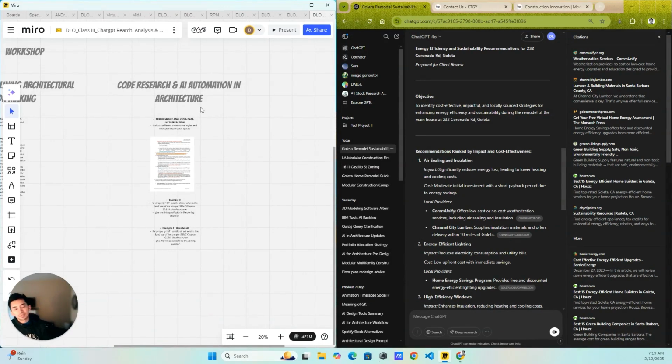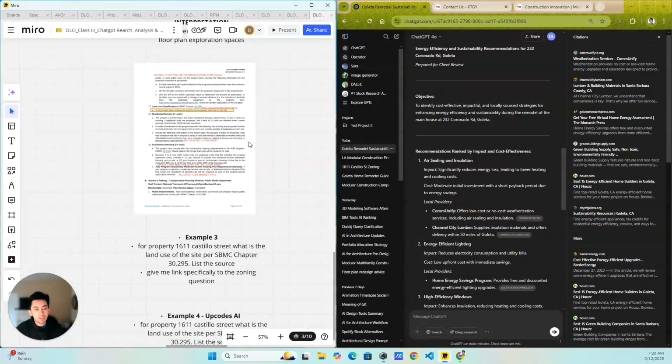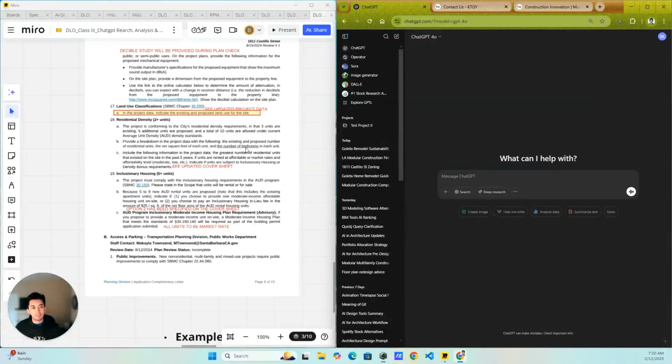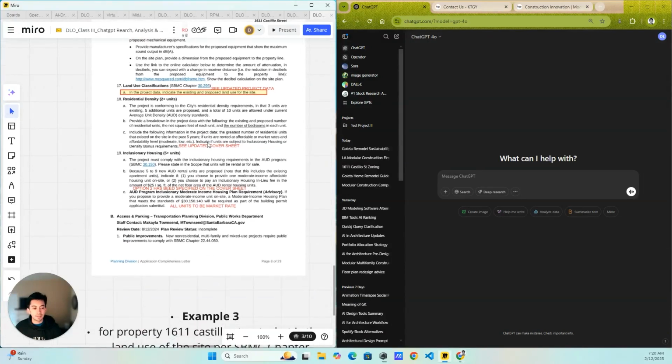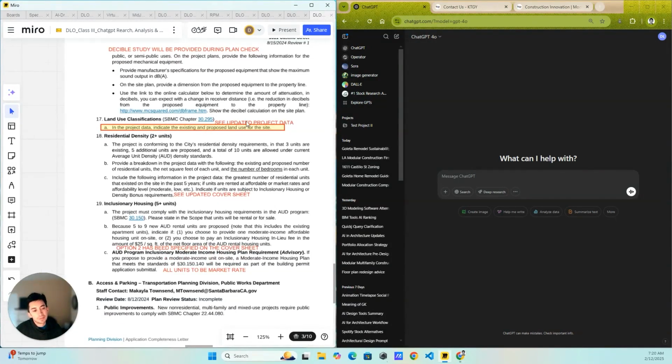And the last one is the code research analysis, and it's great because I use it a lot for plan check comments, not necessarily for it to give me an answer, but to help me look for the resources faster. So this is an example. We got one of the projects that we're working on, and for instance, this one here, it just asked me to clarify what's the land use of the site. I've already listed the chapter and all that.